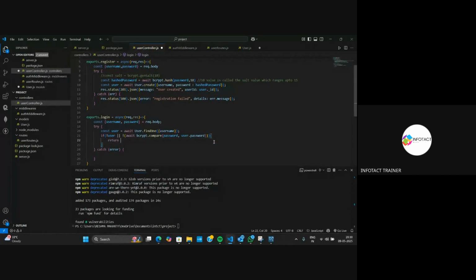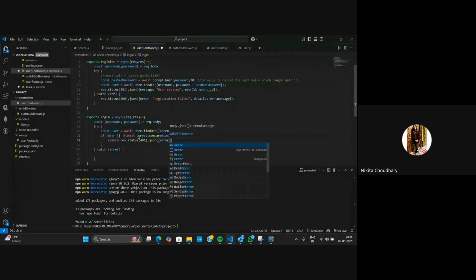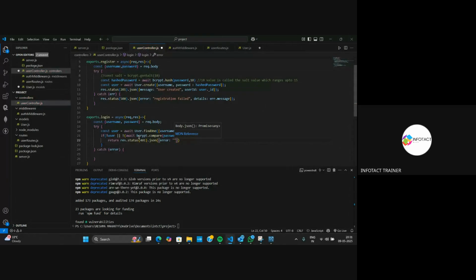Return res.status(401).json. It will provide the JSON message, because if the user does not exist and if the password does not match, then we usually get an error message, right? We get a JSON error: invalid credentials.